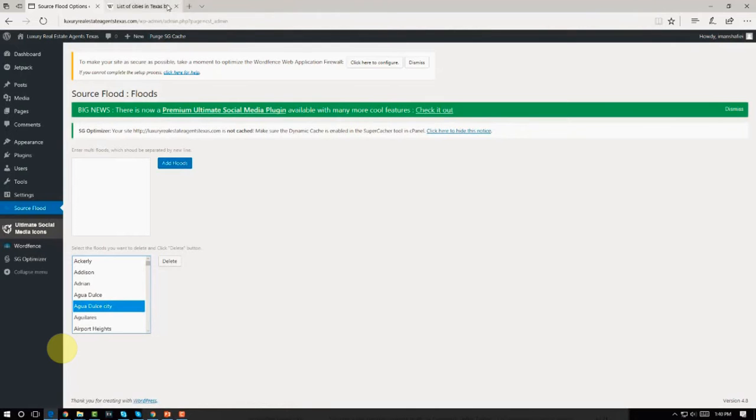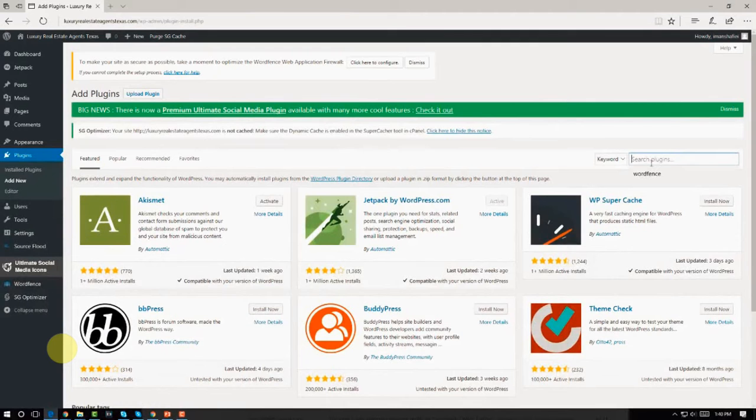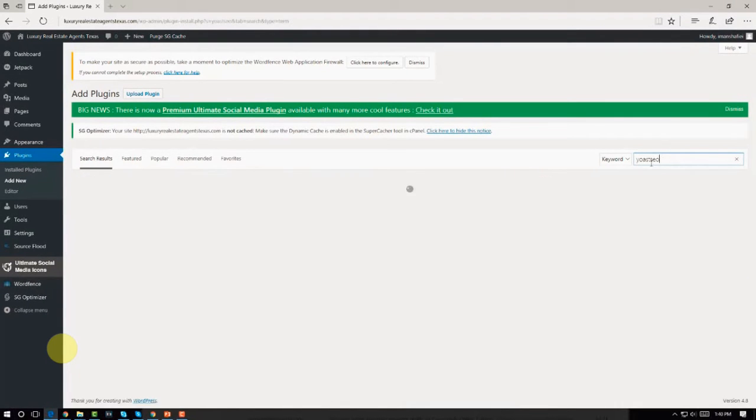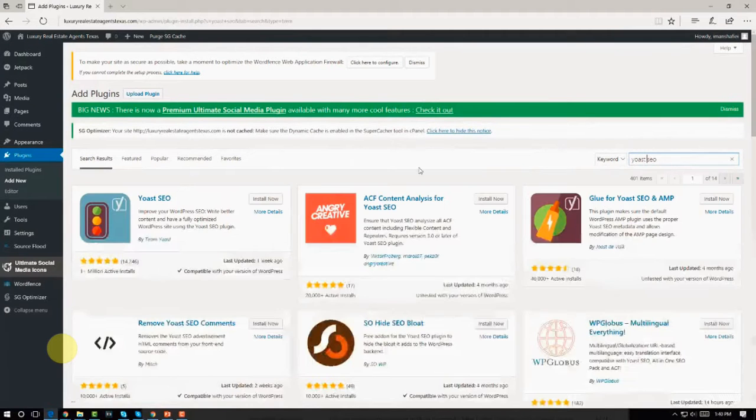Now there's also one more plugin that I forgot. We should also have Yoast SEO or All in One SEO. Yoast, so we can actually edit the meta descriptions and the on-page and stuff. It's Yoast SEO. Alright, cool. So Yoast SEO. We're gonna install that, activate it.